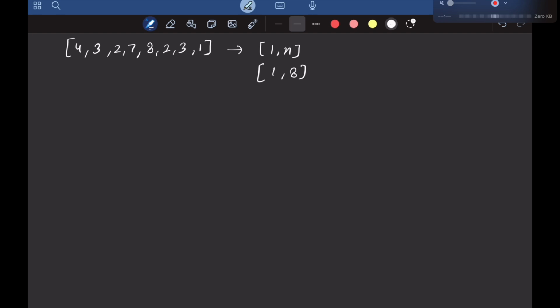So if we see here, 4 is coming only one time, 3 is coming 2 times, so we'll include this in our result array. 2 is coming 2 times, so we'll include 2 also. 7 is only one time, 8 is only one time, 1 is also only one time. So this will be our answer.